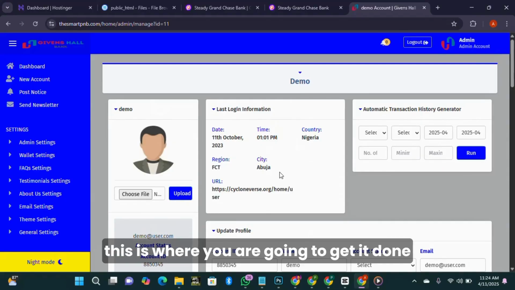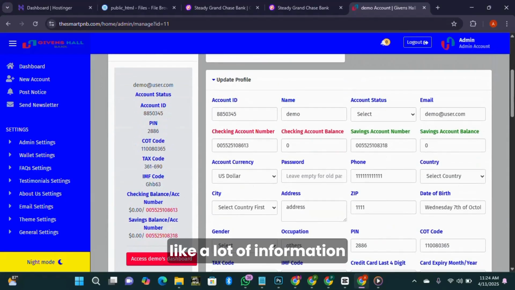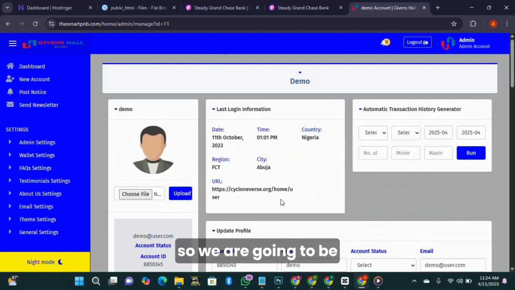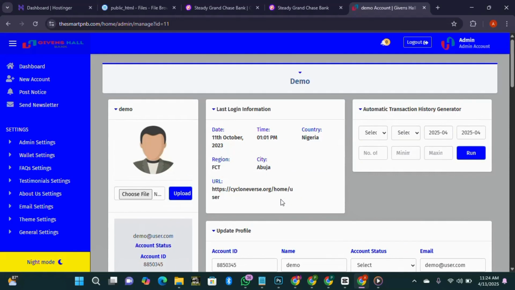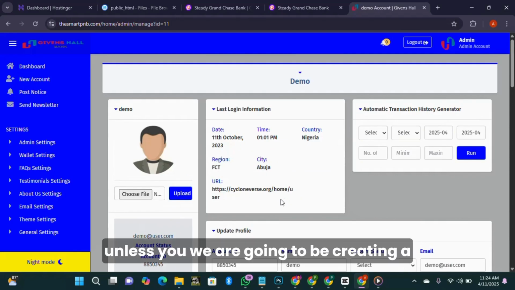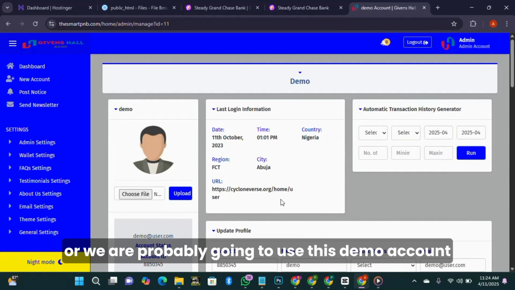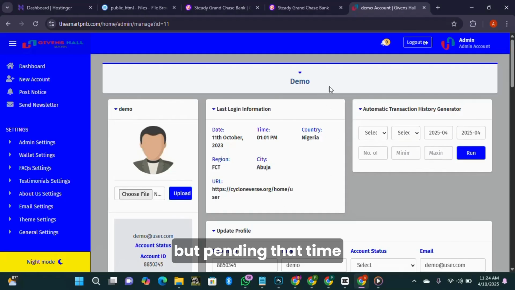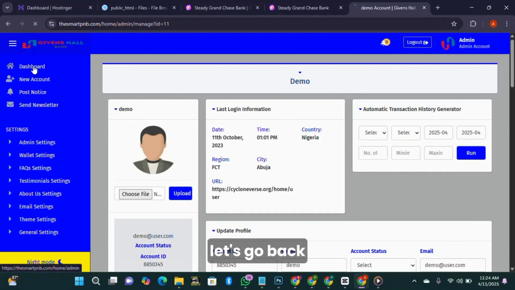This is where you are going to get it done. There is a lot of information; this is just the overview of it. There's a lot that we'll be doing. We are probably going to create an account, or use this demo account, and use it to set up for ourselves. But pending that time, let's go back.